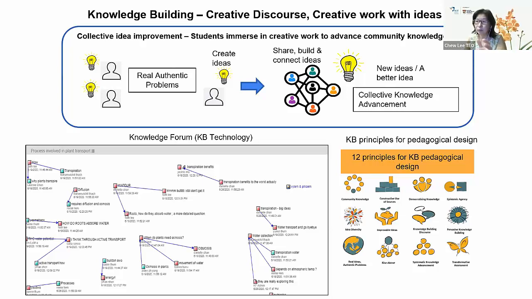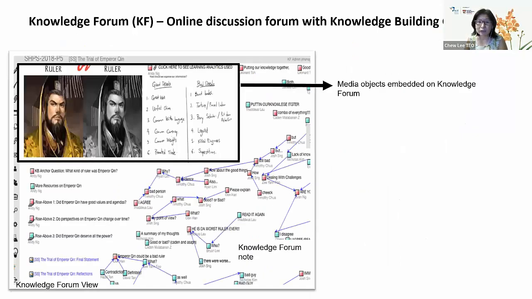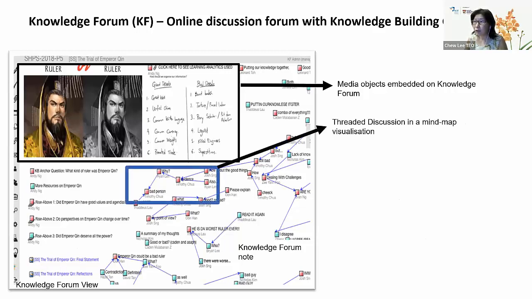But mainly, we were drawing from this collective idea improvement, from creating, sharing, building, connecting, to improving ideas using the data from Knowledge Forum, and of course, building the design around the knowledge building principles. I do not need to go into much detail. This is how the knowledge building threaded discourse works, where students are building on each other's ideas.